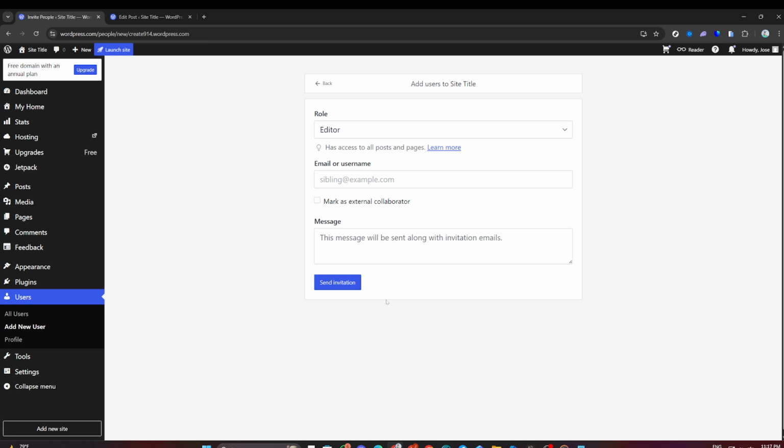If you encounter any issues, check to ensure that the email address is not already associated with another account on your WordPress site, as this can prevent the user from being added. Additionally, verify that your site has sufficient user capacity based on your hosting plan.